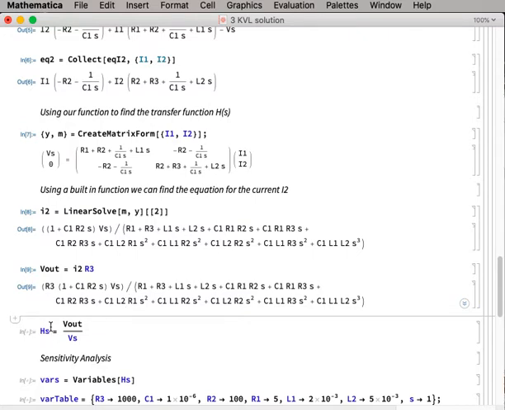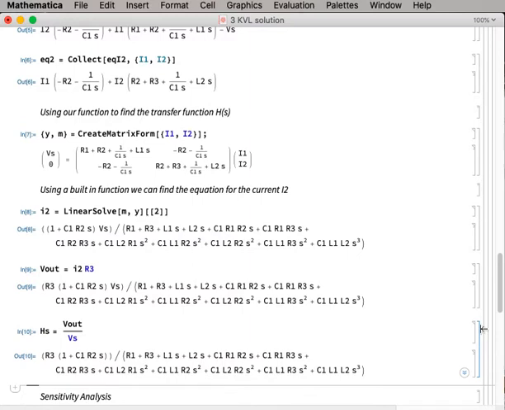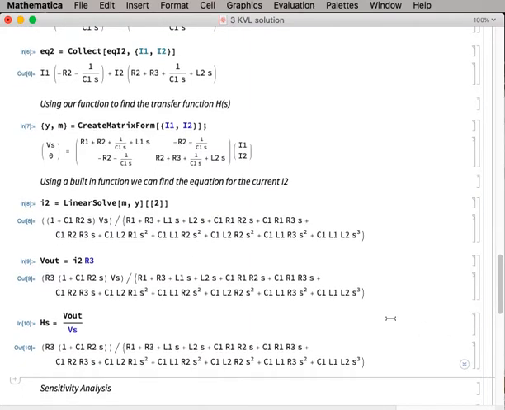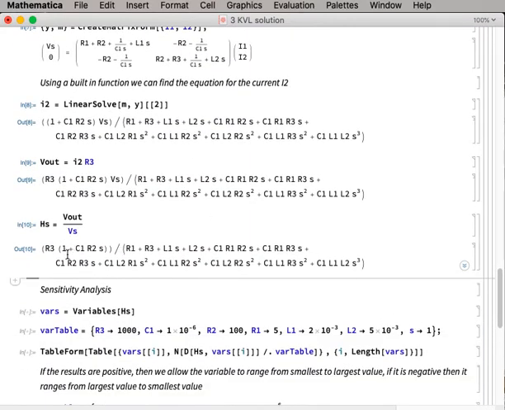And now H of S, or the transfer function, is V out over Vs. So we will execute that, and that gives us the transfer function that we're looking for.